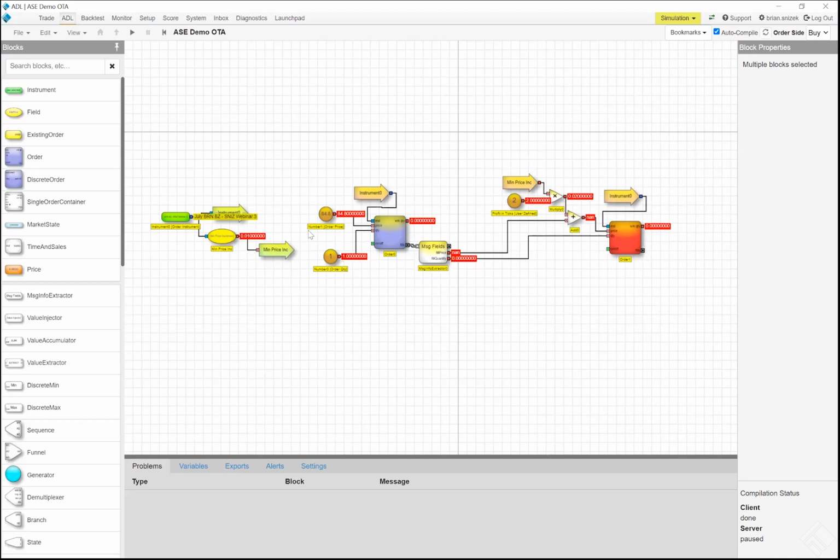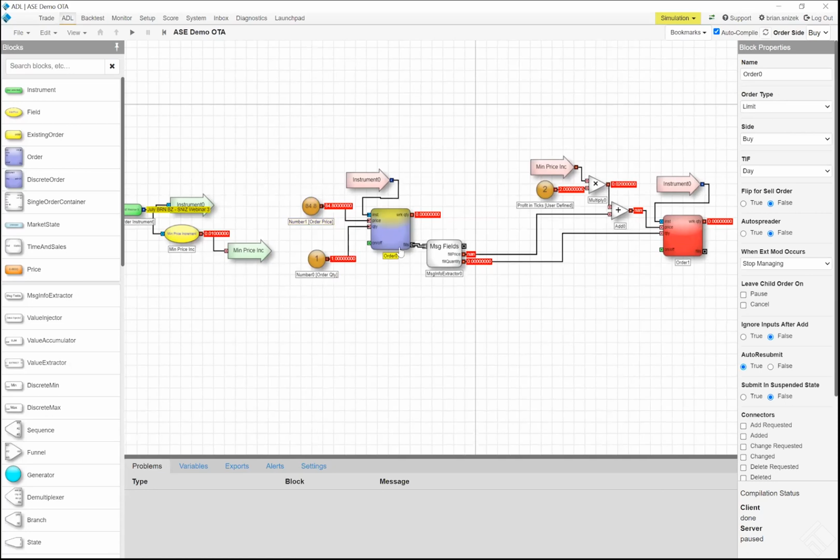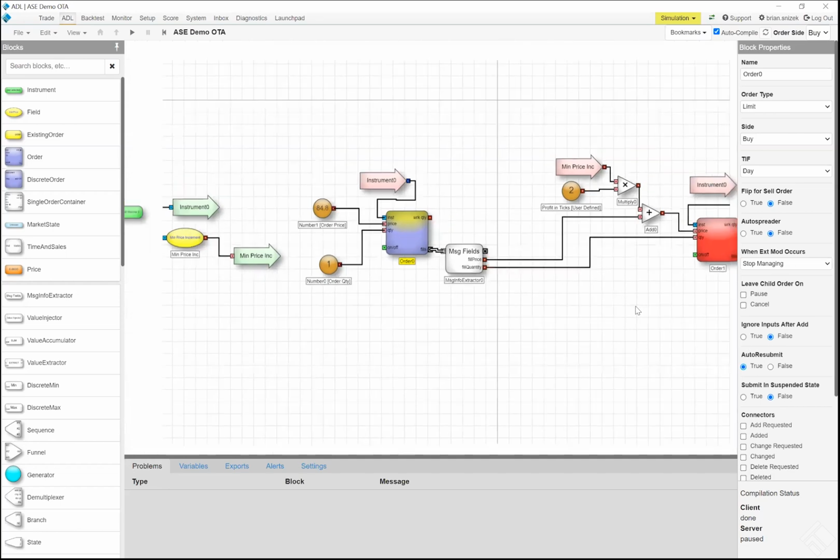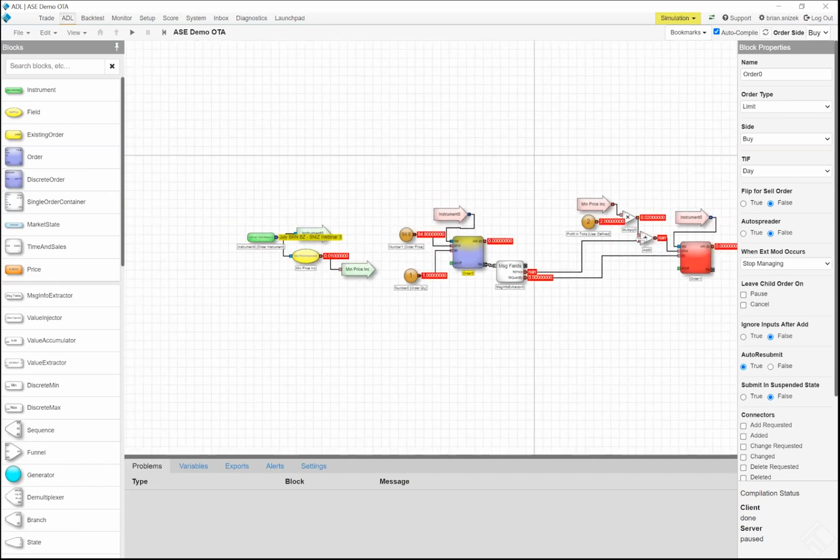Again, the OTA block here. We have our number blocks, order quantity, order price coming in. Here you'll notice that we have order spreader set to false. We're not looking to pull all that information out here. All we care about is the fills. We want to know what our fill price is and how many fills we got, right? So once the fill price comes through here, it's going to run through this section over here.